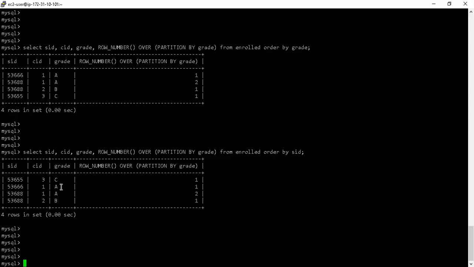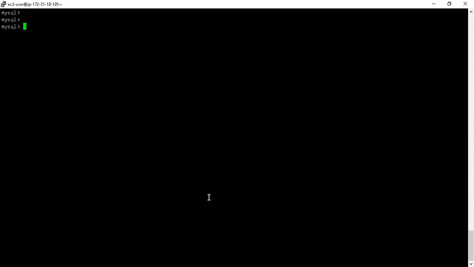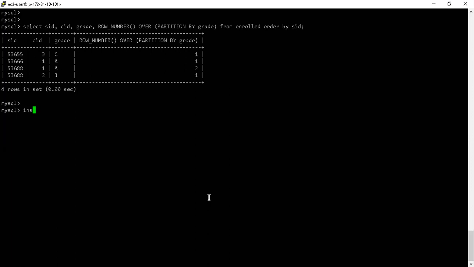Also, what will happen if suppose we have some more rows with the CID and grade as 2A and 2B? Okay, so let's do this. Let me execute this query once and let's see what is going to happen. So insert into enrolled values. So you want some more rows where you have the 2A and 2B combination. Is that right? Yes, yes. Okay, 2A and 2B, no problem.